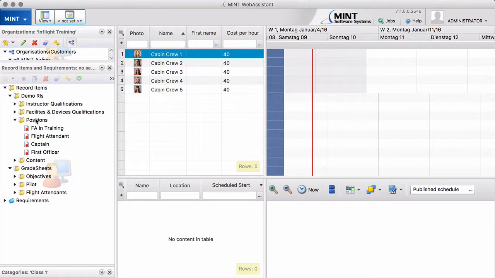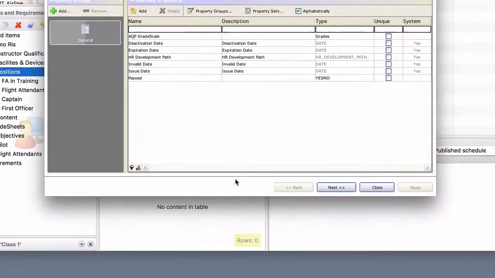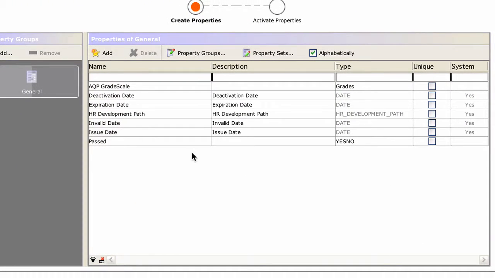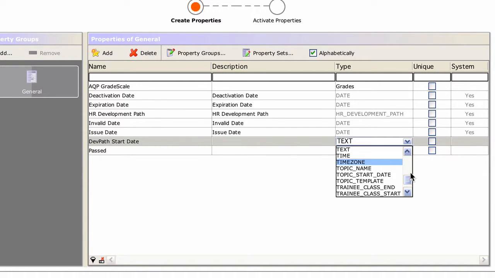In this case, we need another property. Again, we go to position, right mouse click, property. And here we need another property of type date. So we click add, and let's say we call it development path start date. And that is a property of type date.